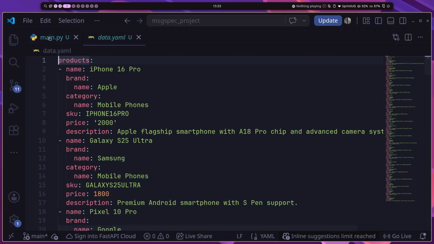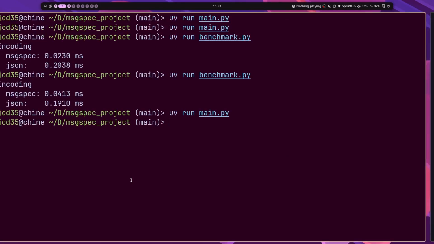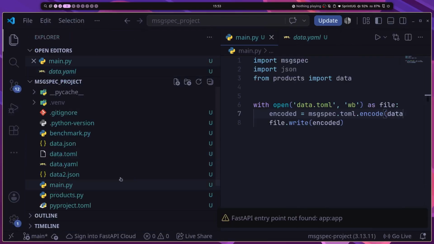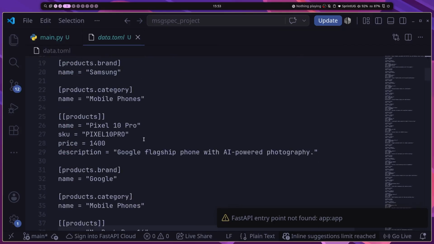We can do the same thing for TOML. So let me try to change this. If I come right in here and change to TOML, since it's the same way of doing things with the same functions we are calling, this time I'll have my TOML file created, which is data.toml. And this is how it will look.